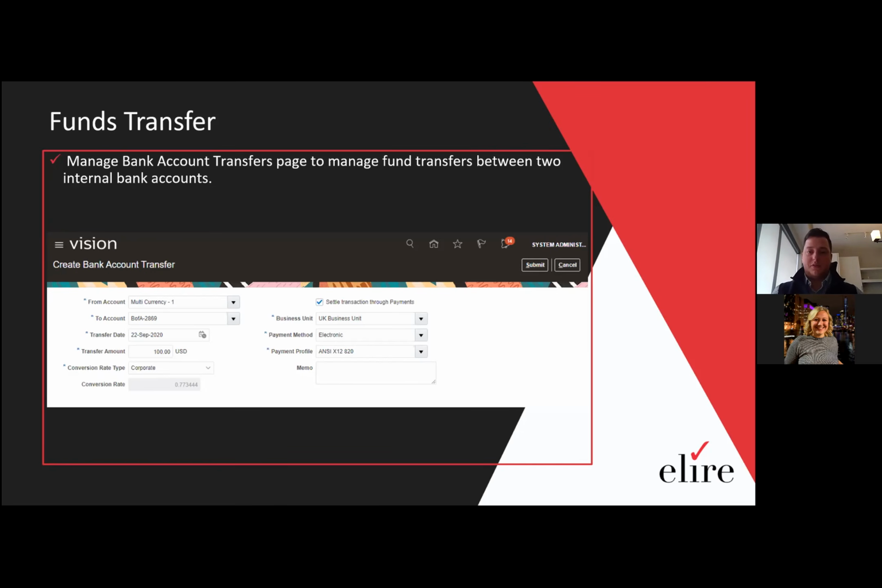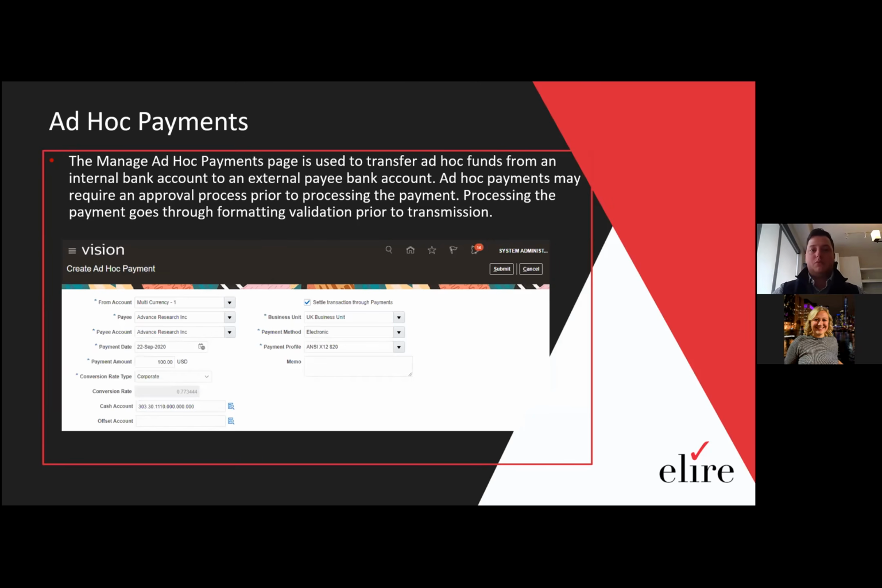And then we are able to pass this transaction through our payments module and have that integration be done with our other transactions that may be coming from other sub-modules like AP. Directly in cash management, what we're able to do is also create ad hoc payments. So this would be paying from an internal bank account to an external payee bank account.